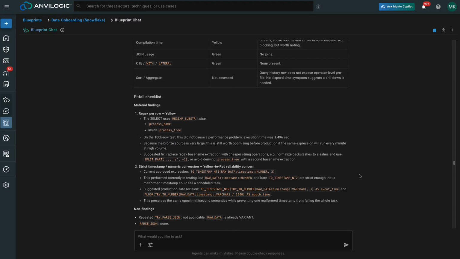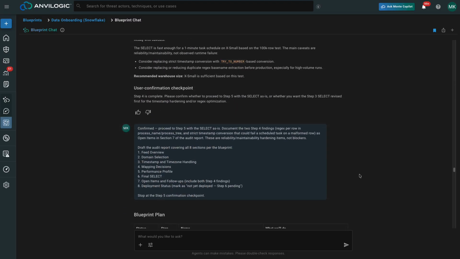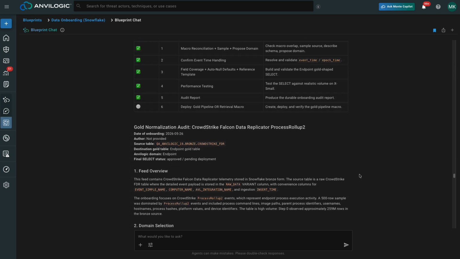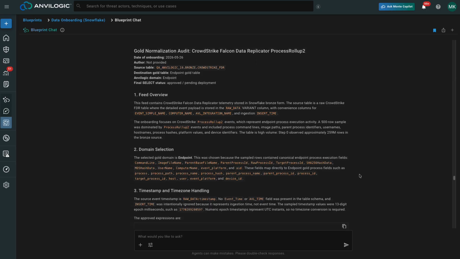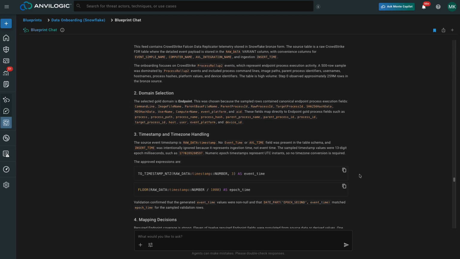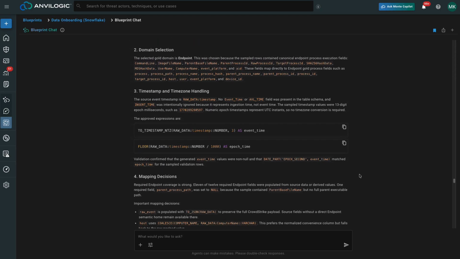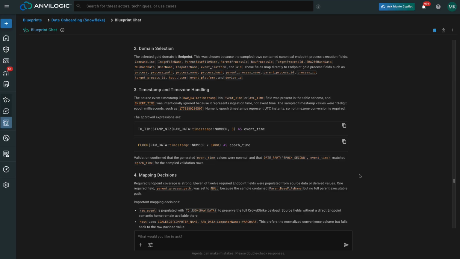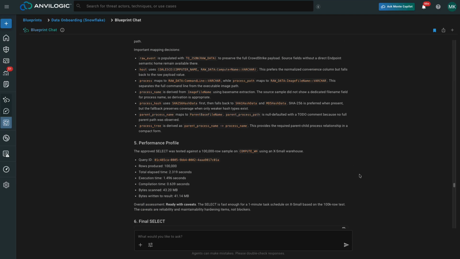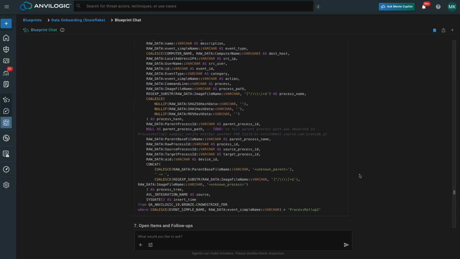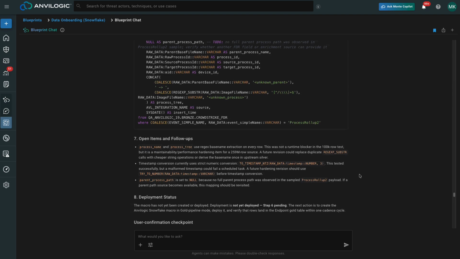Step 5 produces the audit report, the durable artifact that lives alongside the code for years. 8 sections covering feed overview, domain selection, timestamp handling, mapping decisions, performance profile, the select verbatim, open items, and deployment status. Right here in section 3, the 2 precision calls from step 2 are permanently captured. Anyone reading this 6 months from now knows exactly why the macro is shaped the way it is. And section 7 documents the 2 hardening items step 4 caught with proposed fixes, not blockers, but on the books.